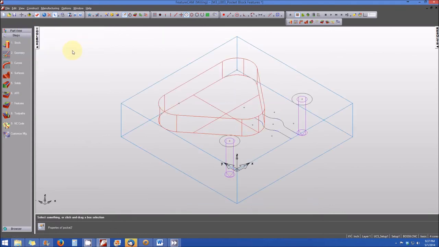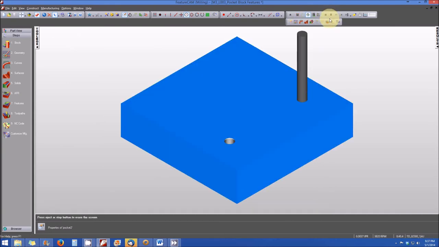Once we've done that, we can run the 3D simulation. We'll select 3D simulation in the simulation toolbar. Hit play, and watch our part be machined.